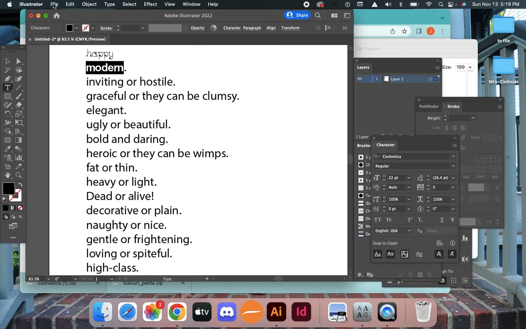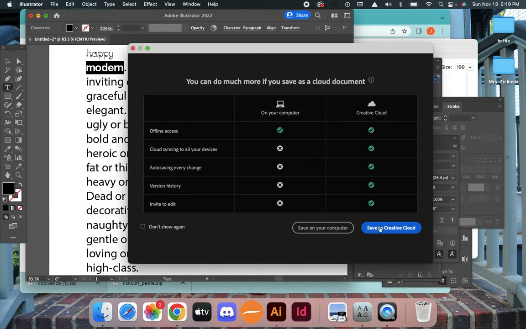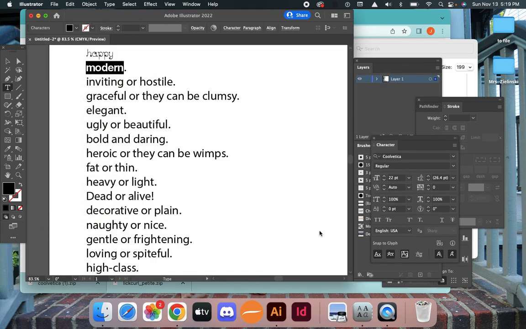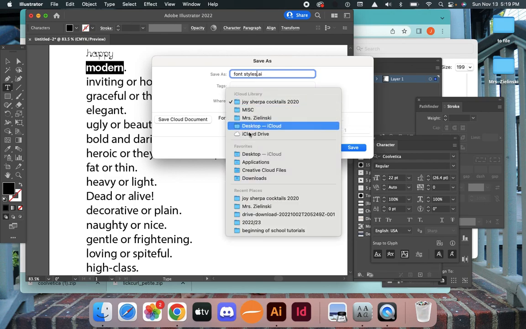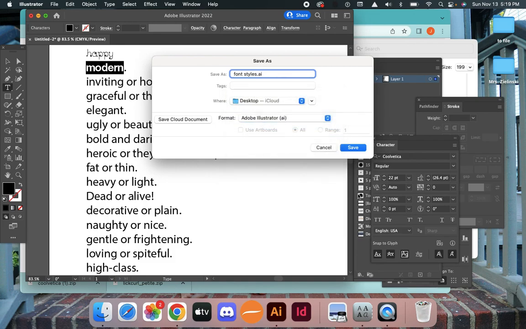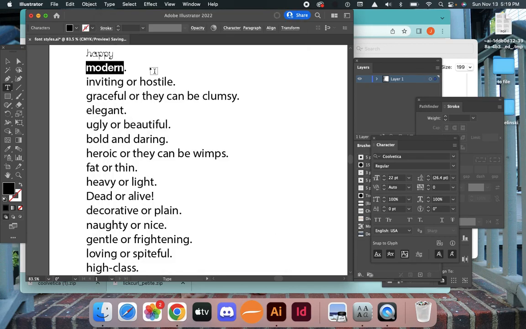When you're done, go to File. Make sure, first of all, always save your work. So first I'm going to save this to my computer, not the Creative Cloud. And I'm going to title this Font Styles, onto my desktop. Save that. So that's my Illustrator document, and all of this is fine. Yeah, that's fine. Just say okay.